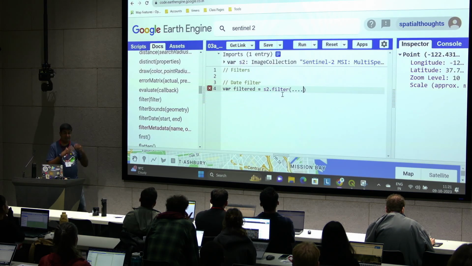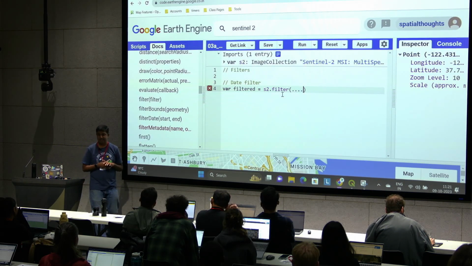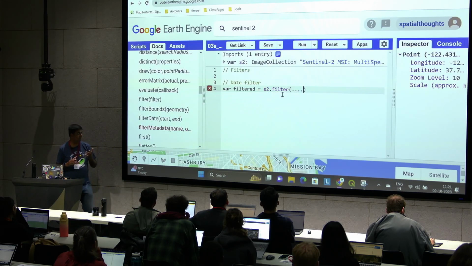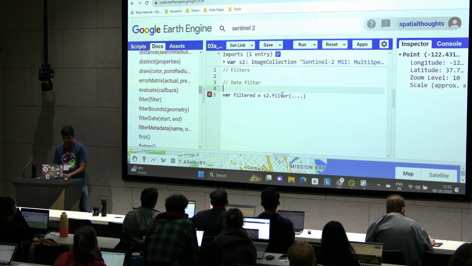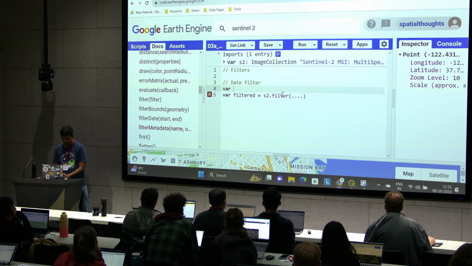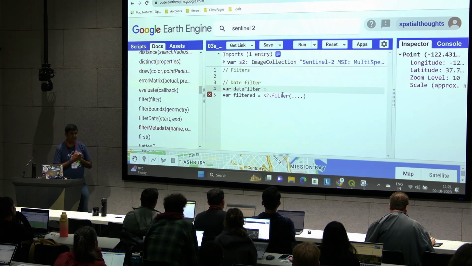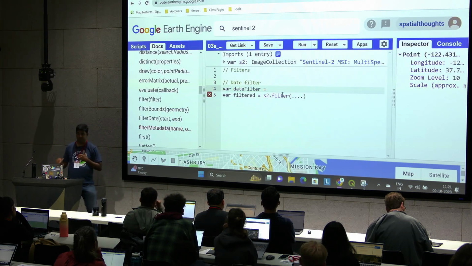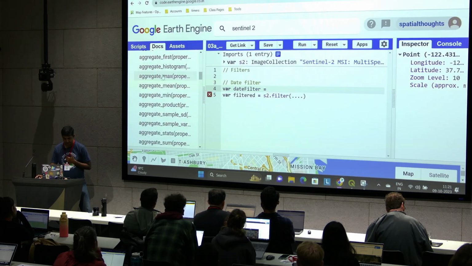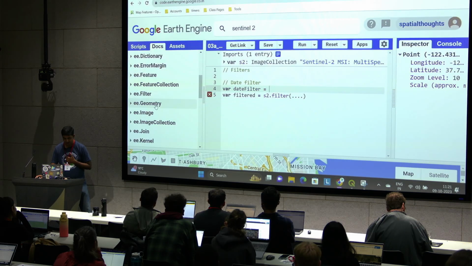This will say, run the function filter on my S2 image collection. What's the input to this? Well, it needs some filter. So I'll create my date filter. How do you create a filter? Well, Earth Engine comes with a whole range of functions to get you to create different filters. And those are available under ee.Filter.